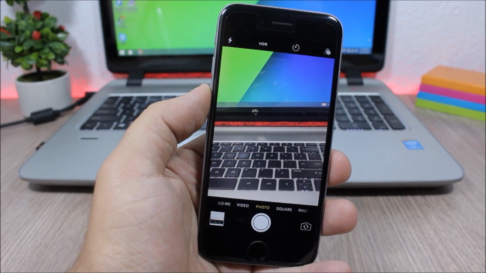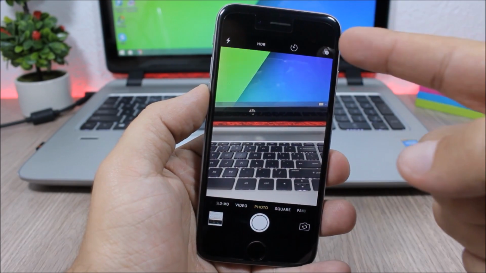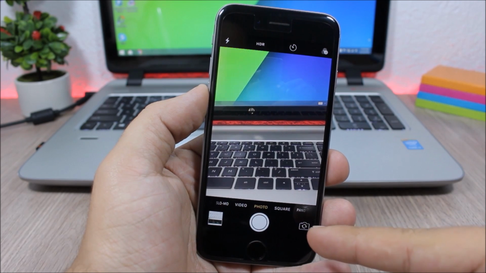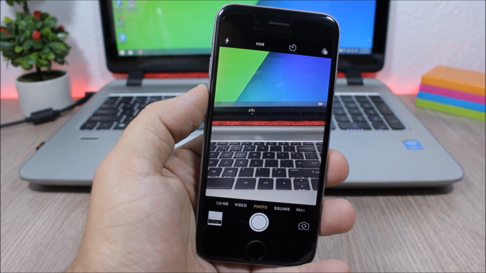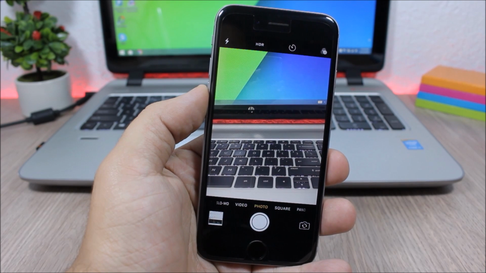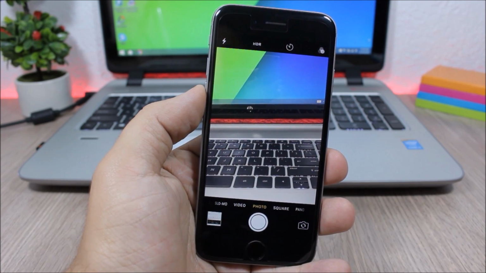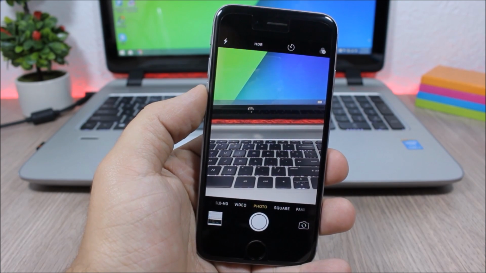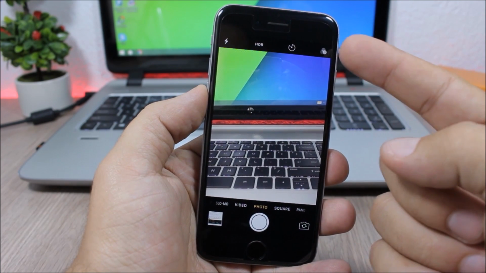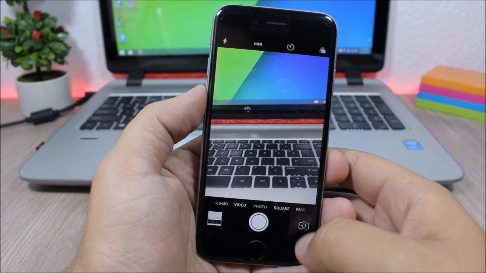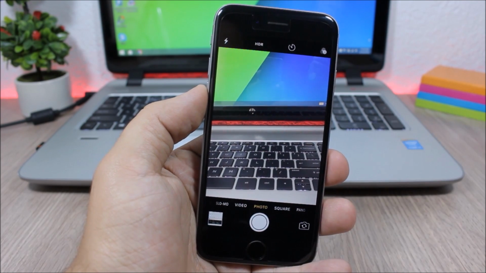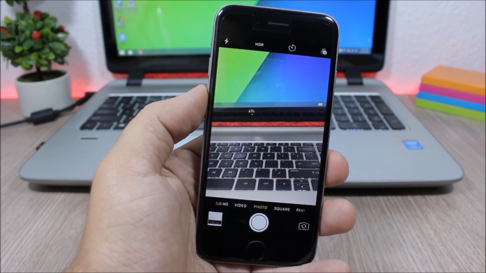On iOS 10, the camera button has been moved from the top here to the bottom, the button which allows you to switch from the front to the rear camera. On iOS 10 now you can easily switch between the front and the rear camera. You know the button used to be up here and now it's down here, and you can easily reach it with one finger and switch between cameras.